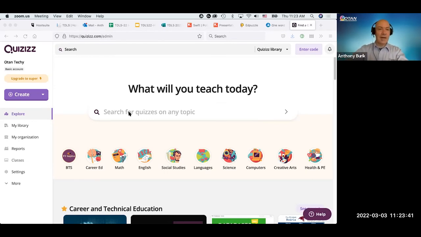I did want to point out, somebody asked a question back when we were working with Edpuzzle: is there kind of an Edpuzzle library that I can draw from, rather than me having to start everything from scratch? So the answer with Edpuzzle is yes. The answer is also yes with Quizizz as well.